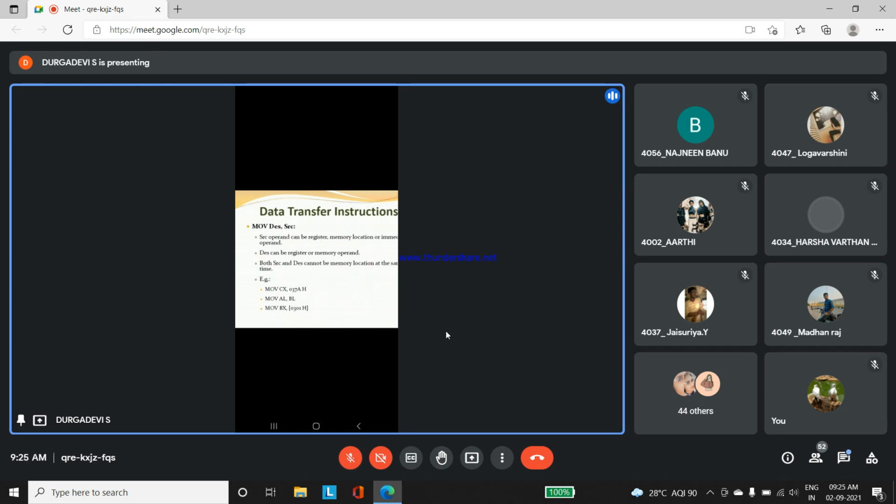Okay, this is data transfer. Data transfer from processor to memory. This instruction you will commonly use for writing your program. If you see a program, you can understand.